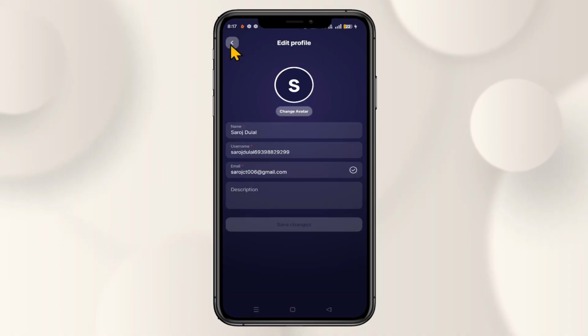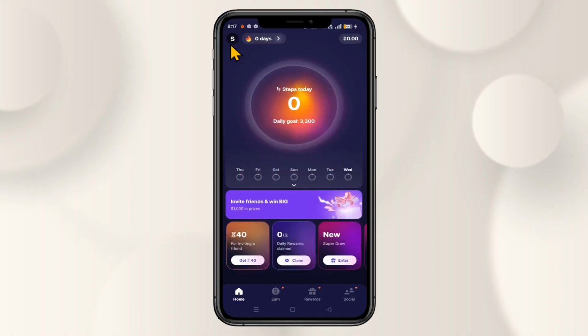So there you have it. That is how easy it is to sign up and create a new account on the Sweatcoin app.